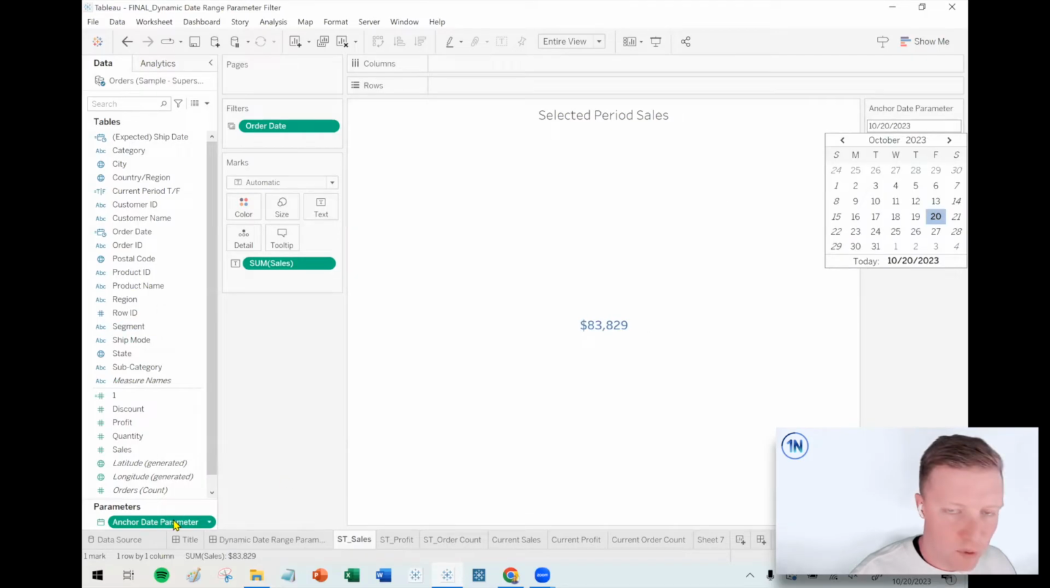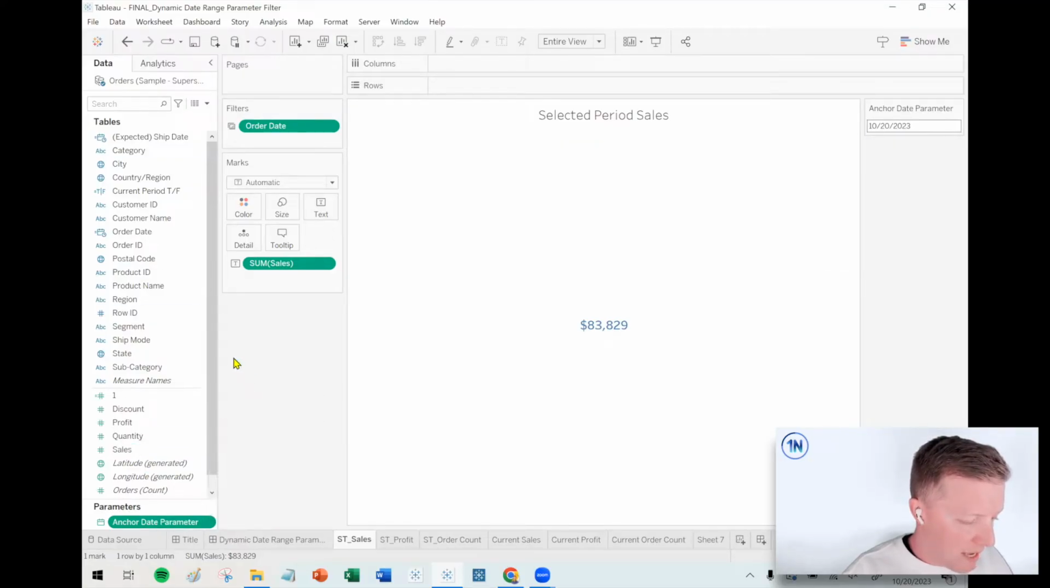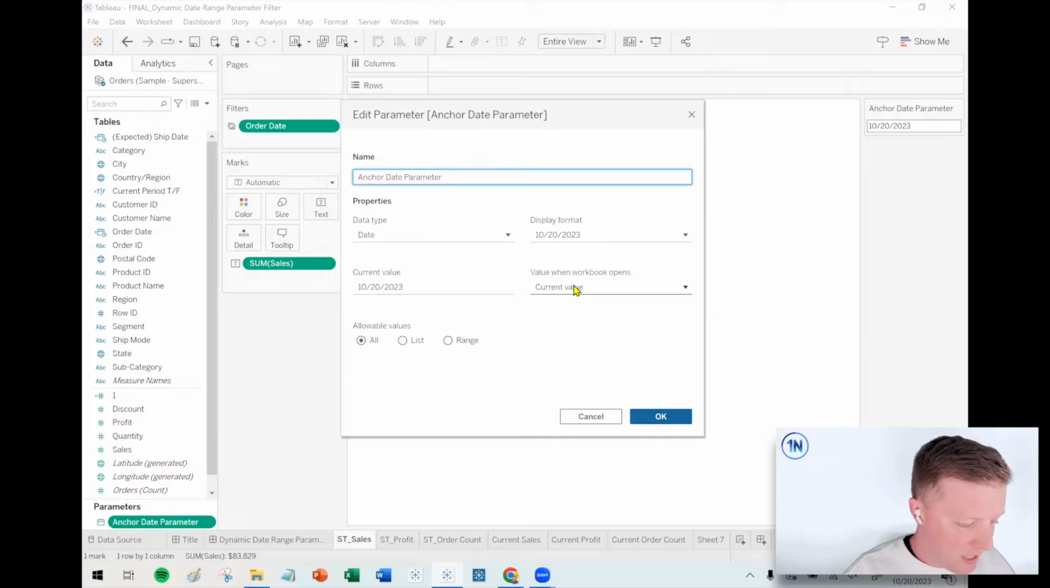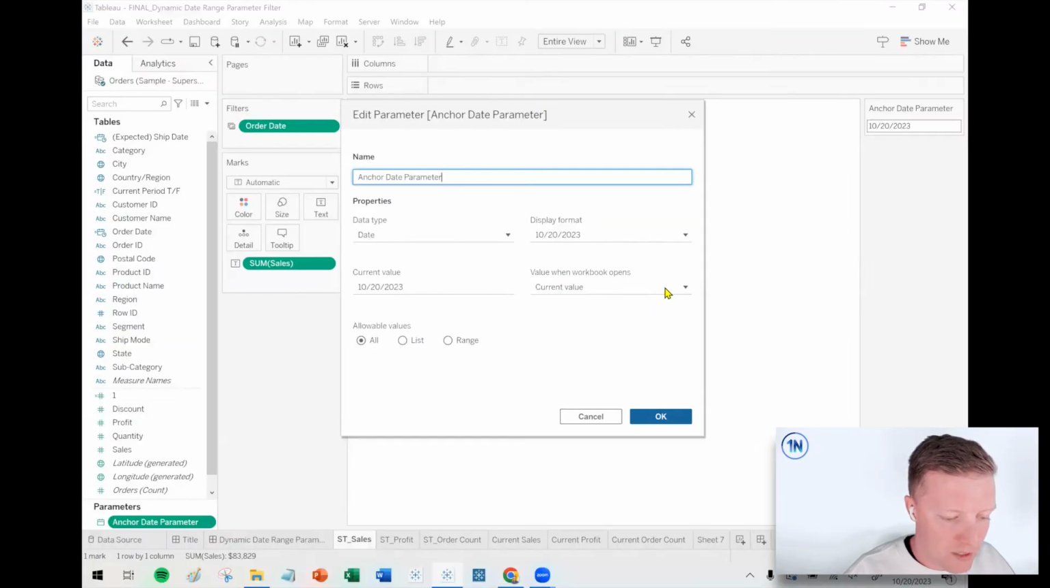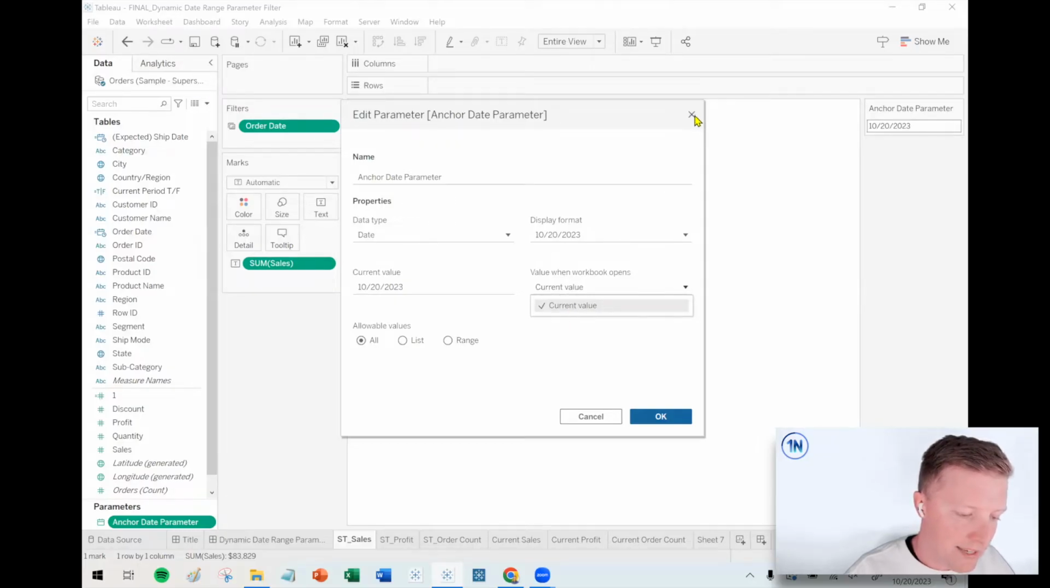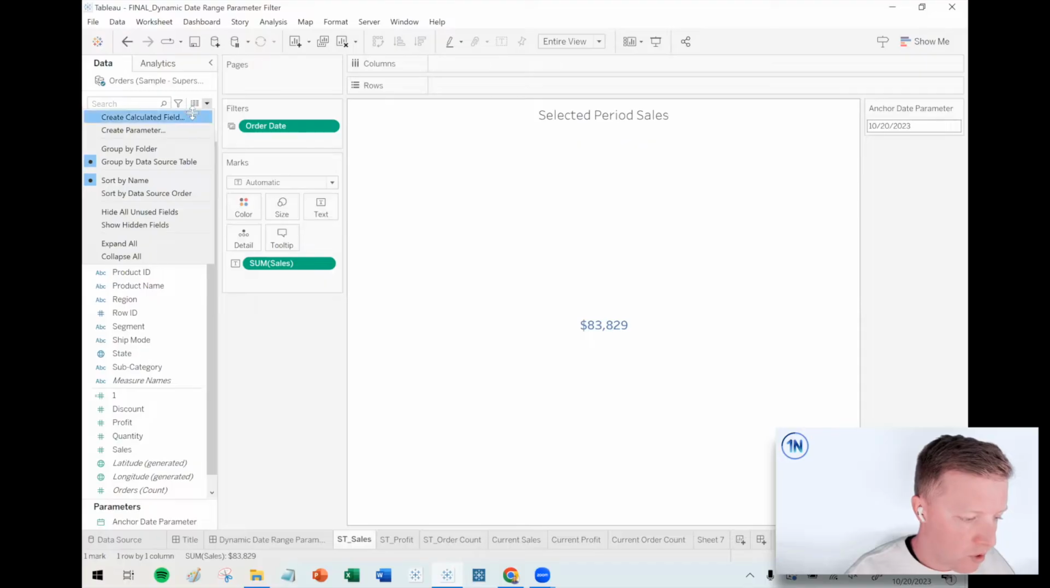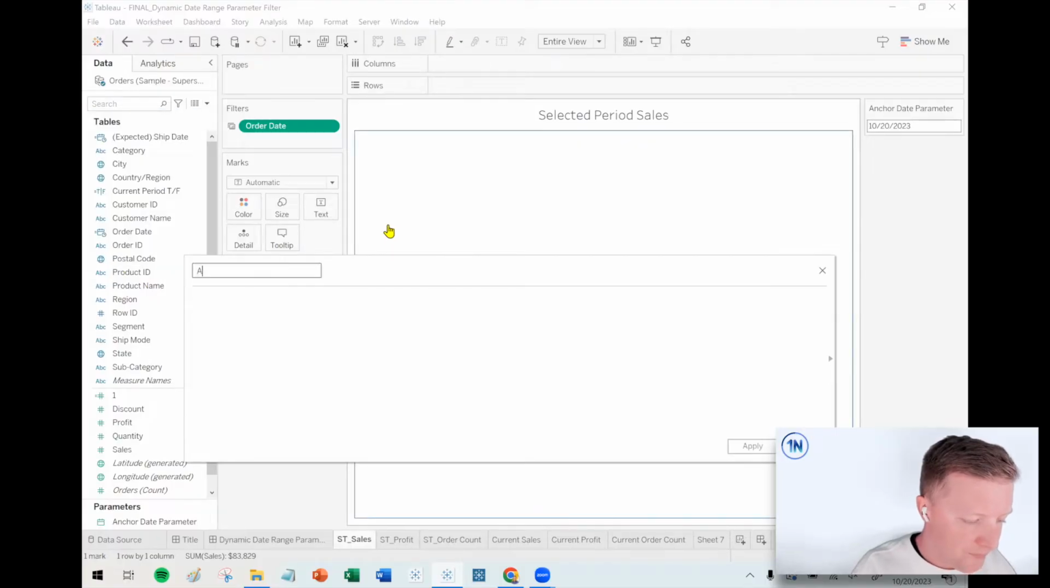Now, how do we make this parameter dynamic? I don't want it to just always be 10/20/2023. When I publish this next month, on November 15th, I want it to say November 15th, 2023, right? So let me hit the drop-down and edit the parameter. There is an ability to have the value update when the workbook opens. Right now it's based on the current value, but we might want it to be based on a calculation. So there are a couple of different options there.